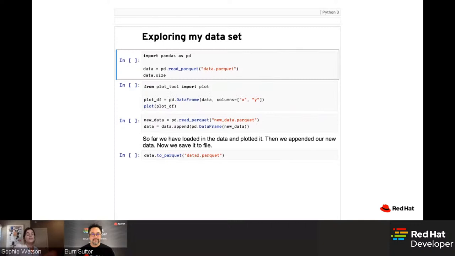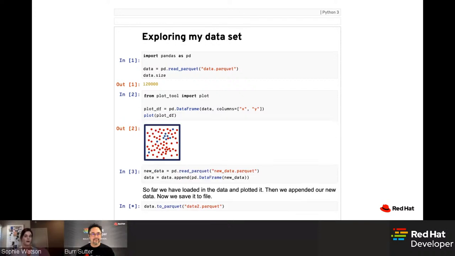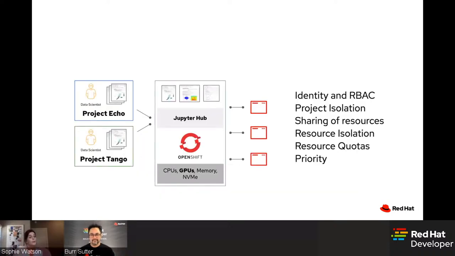So data scientists like to work in interactive notebooks called Jupyter Notebooks. This is an example of a Jupyter Notebook here. Jupyter Notebooks are made up of cells, and these cells can contain code or text, and you can execute the cells and see the output inline. So you can see here some plots and some outputs from the functions. This makes Jupyter Notebooks a really great communication tool and a really lovely environment in which to work and do data science. And we can run Jupyter Notebooks on OpenShift using JupyterHub.